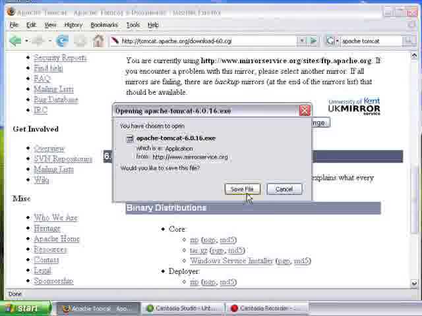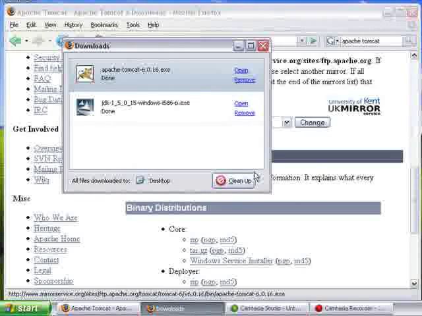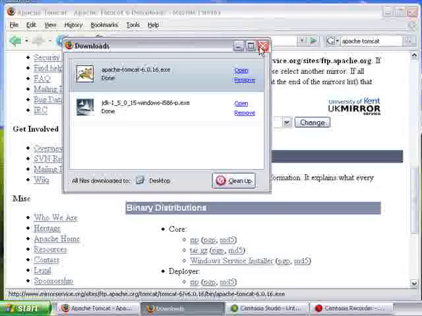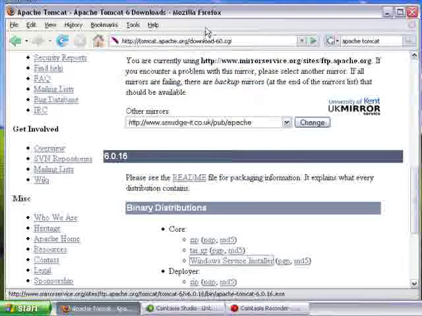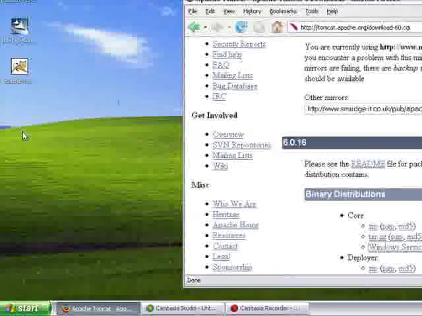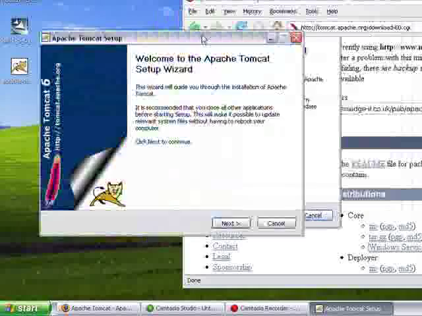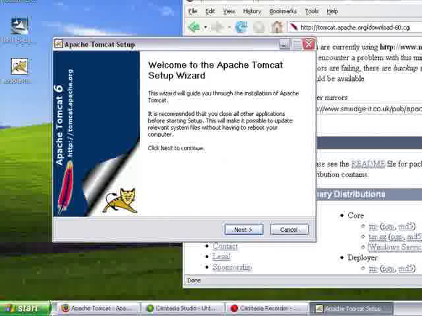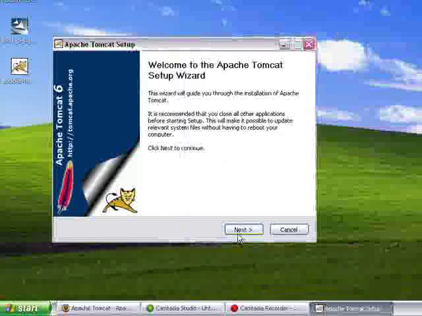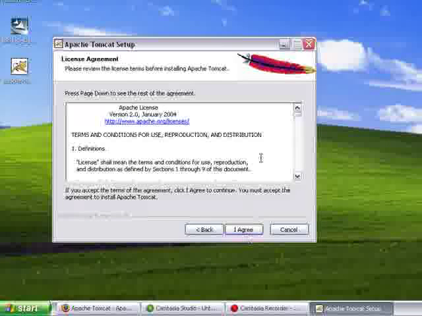Now, Tomcat is under the Apache license, which basically means you can distribute your own applications. So I'm going to go find the file on my desktop. Okay, and here's the setup wizard. So if we click next, and then here we see the license agreement.